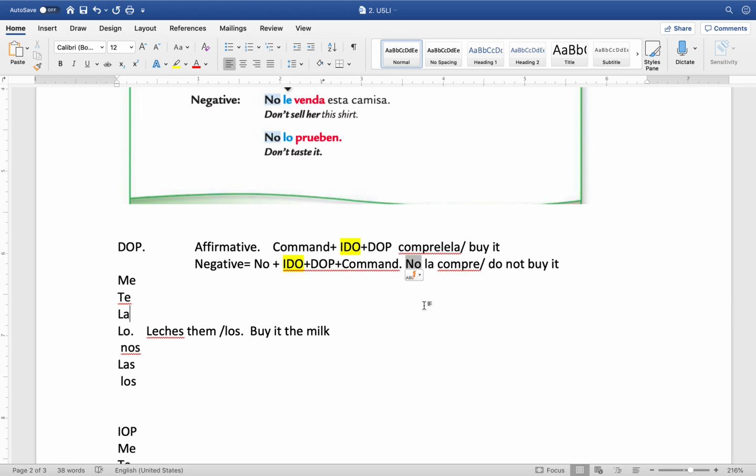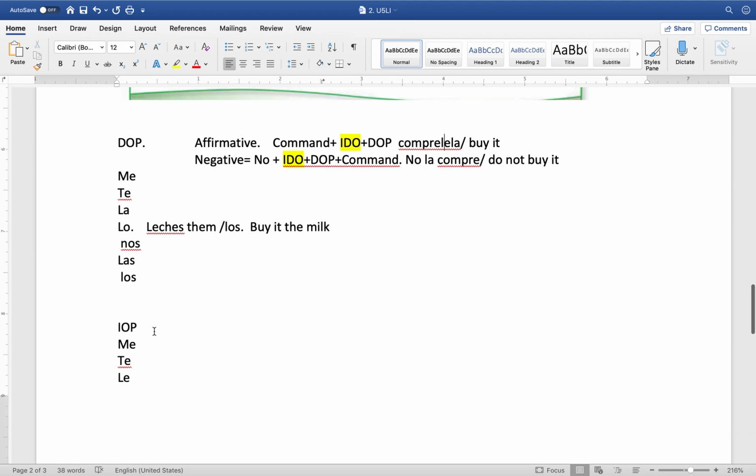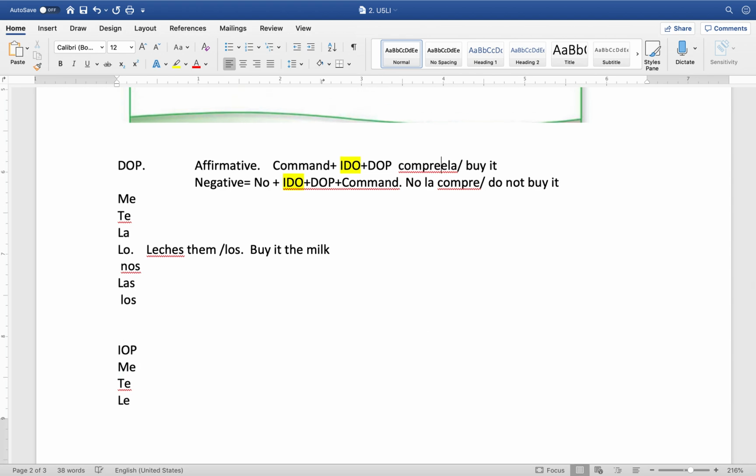But it's a rule. When the indirect and direct both start with the L, the indirect object pronoun, which is this one right here, dale becomes se, okay? Cómpresela. Whether you're using les or le, if the second pronoun starts with L, that indirect object pronoun becomes se. So that will be cómpresela. So that will be buy it for her.